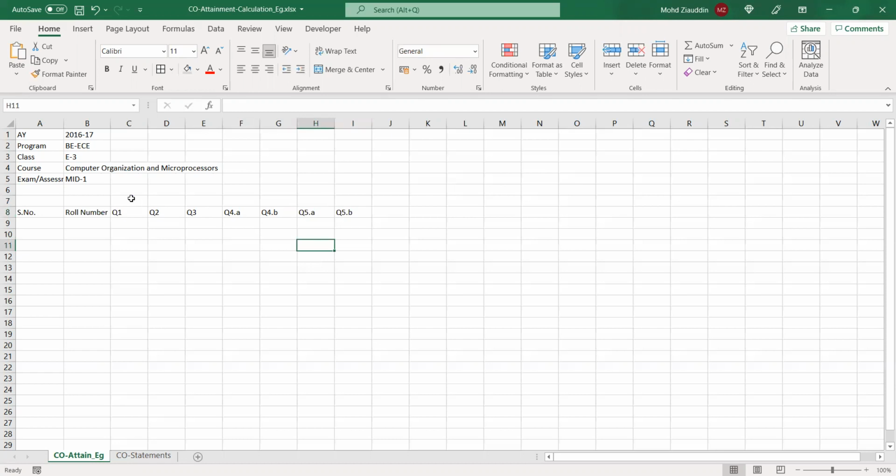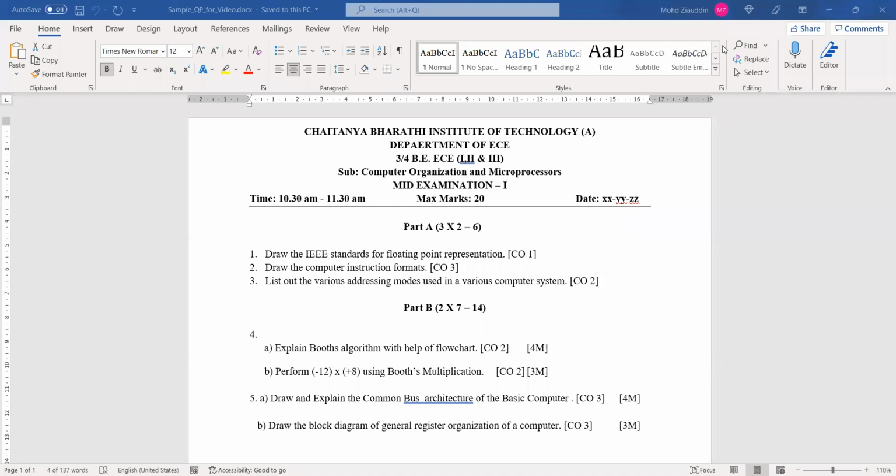Once I have noted it down, before I note down the marks of the students, let me go back to the question paper and note down the maximum marks of each question and their COs. Let us refer back to the question paper now. You can see here question number 1, 2, 3 is for 2 marks, 4A is for 4 marks, 4B is for 3 marks, 5A is for 4 marks, and 5B is for 3 marks. The same thing I will now enter into the sheet.